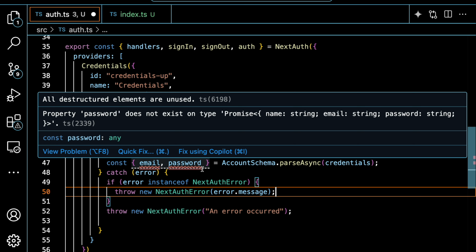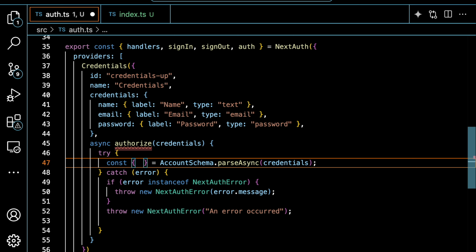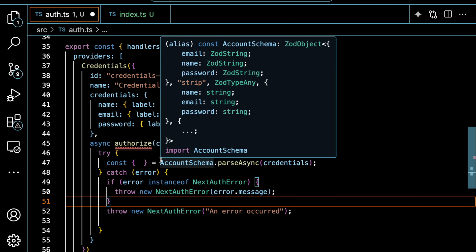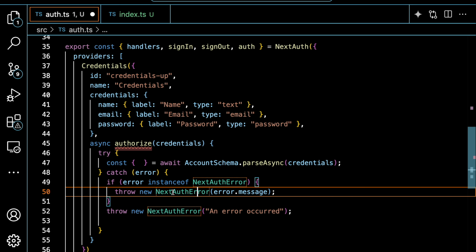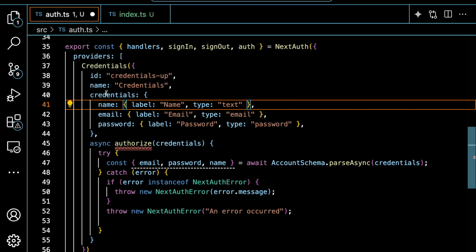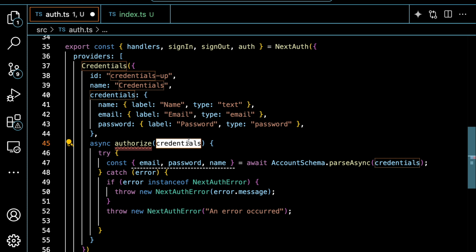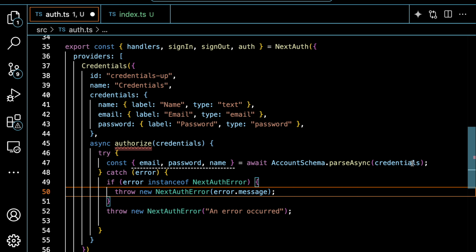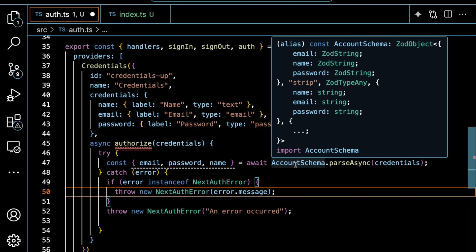You can see over here, we are going to await it since it's going to be an async function, and it should return the email, the password, and the name. The same credentials we specify here as a config, we pass to this authorize. We take it and validate whether it passes through our schema.